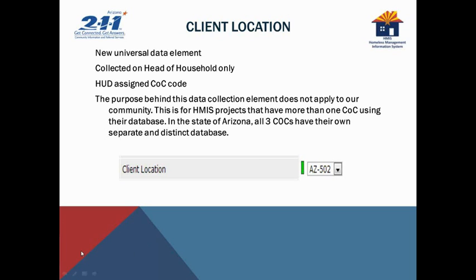So what we will do is we'll have one option available to you for this question. You must answer it, but there will only be one option. So for users in Maricopa County, that will be AZ 502, and for users in the balance of state, it will be AZ 500.